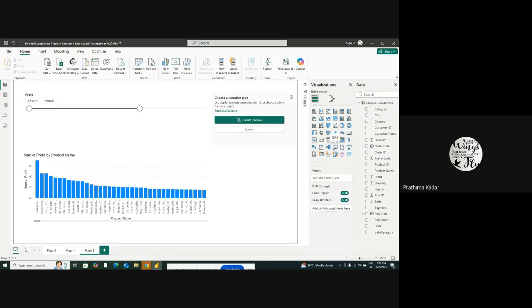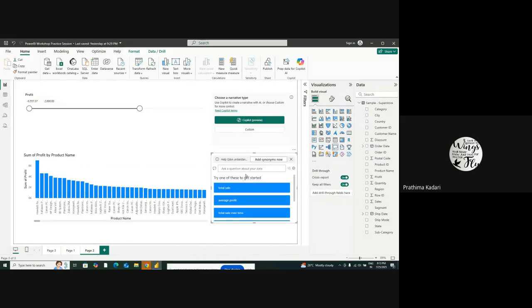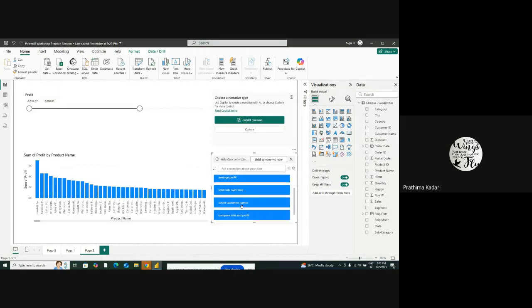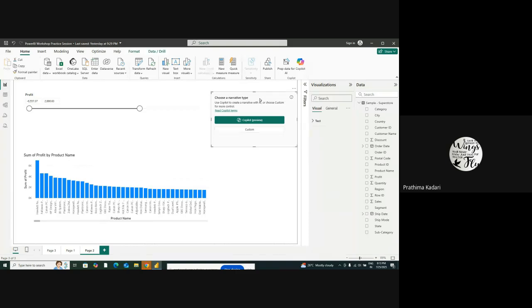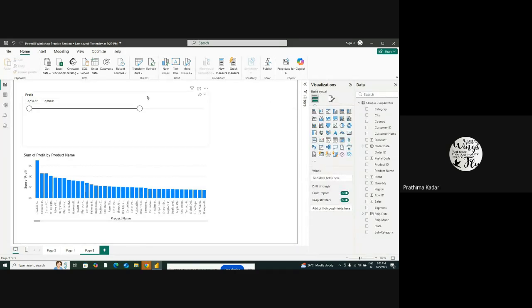Here also you have this particular option of question and answers. If you have to ask any sort of question as part of the visual understanding, you can ask it here. Because these are the few things that we have used recently, this option comes first. Now, as per the question that you asked, you can apply the filters. You'll have this option called new measure. So let me go to that option.